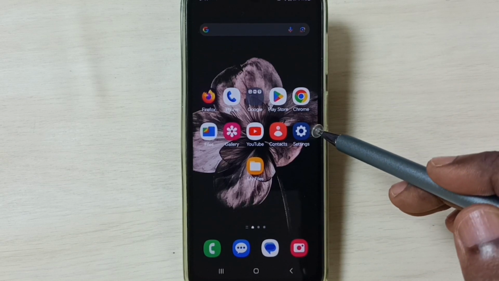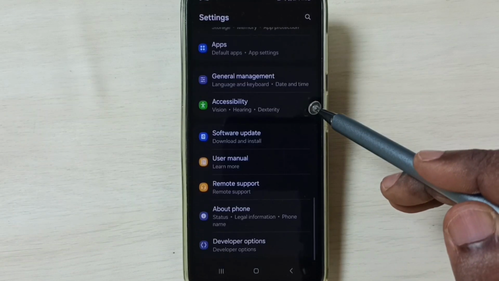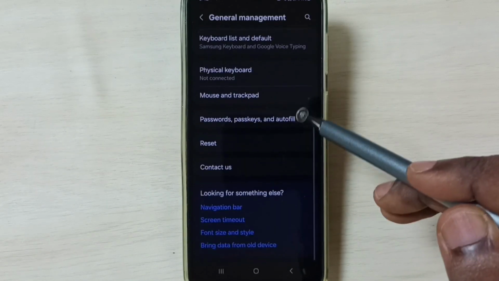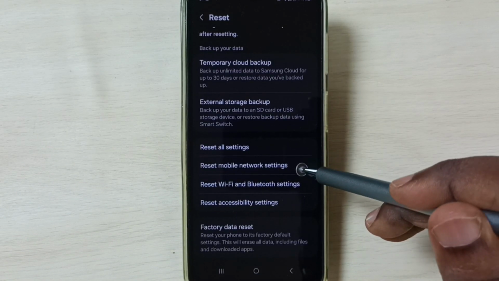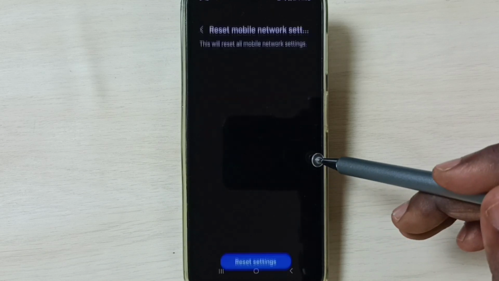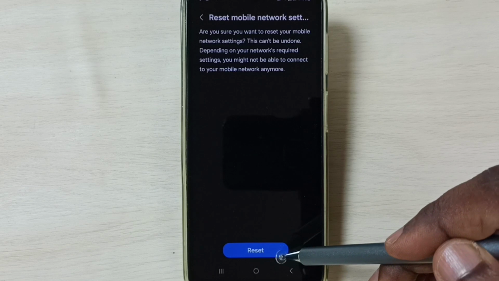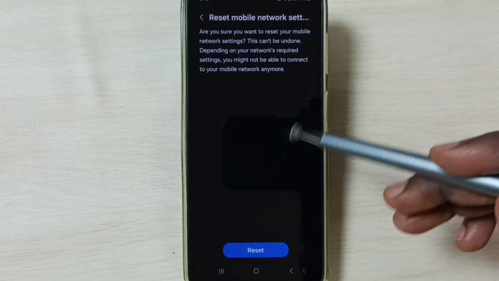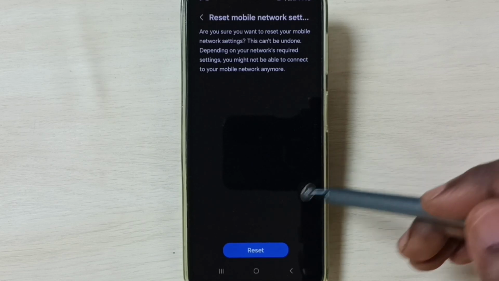First go to settings, tap on the settings app icon. Go down, tap on general management. Go down, tap reset. Go down, tap reset mobile network settings. Tap on this reset settings button. Tap on this reset button. Done. You can see the message network settings reset. After this reset operation, you can check 5G should work.